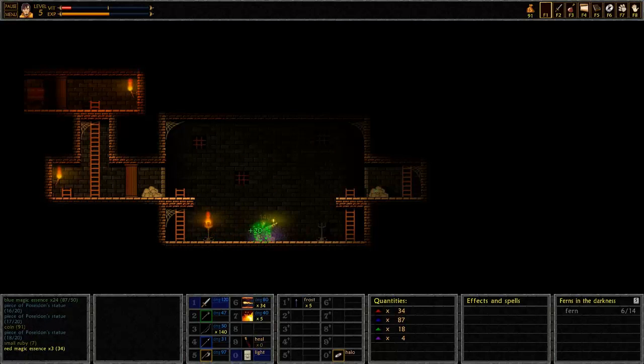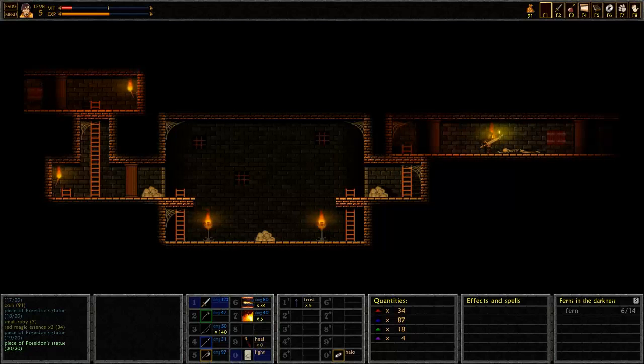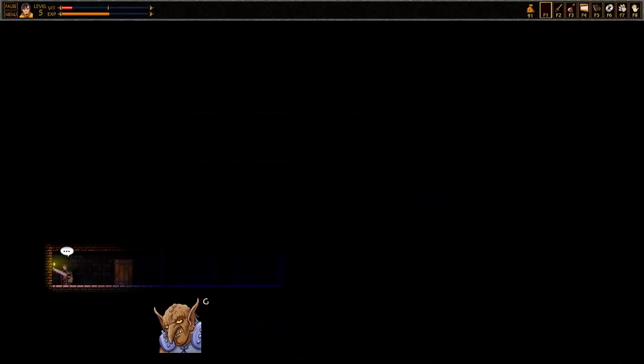Stairs down. Some more Poseidon pieces here. 19 out of 20, so we only need one more, which is this one. I see a trap here. Paralyzed, hooray. Well, at least it doesn't kill us. Looks like that way over to the right is an exit out of here, so we don't want to go there just yet. Instead, we want to go down here. What's in this room? Hey, it's this guy again.